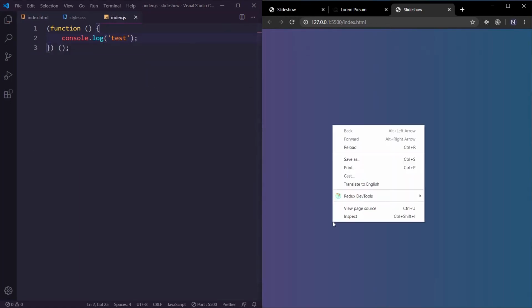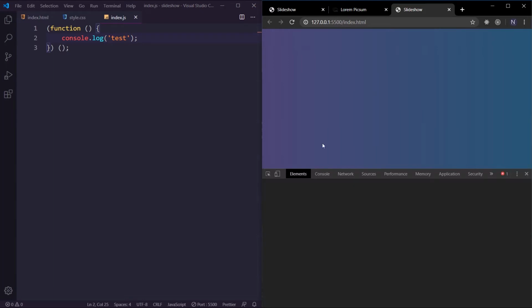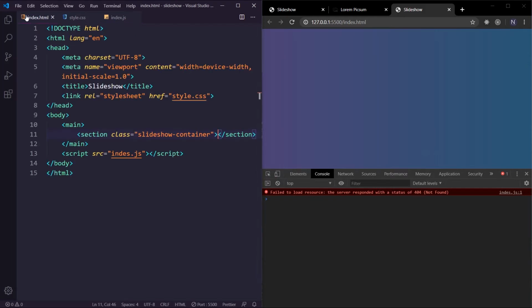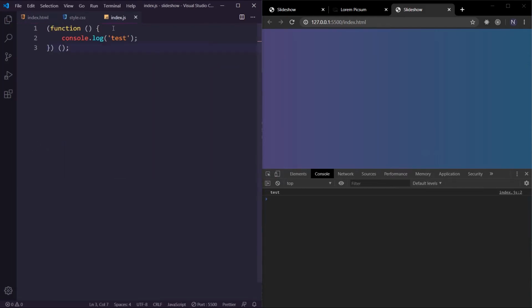Okay, so as you can see here, if I do console.log test, this script will be called. Let's see what happened here. Oh, I named this incorrectly. Okay, so test is called immediately.